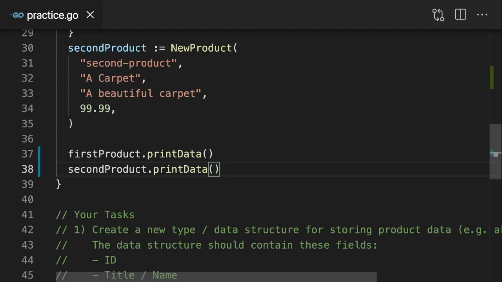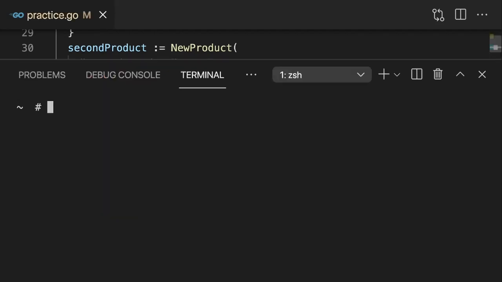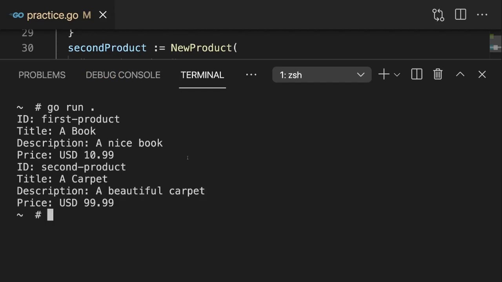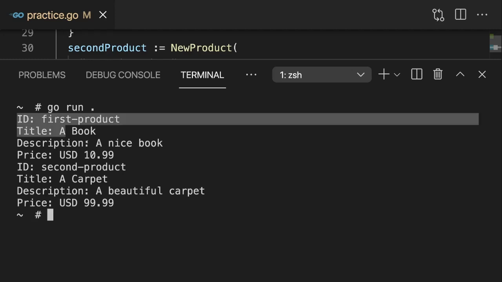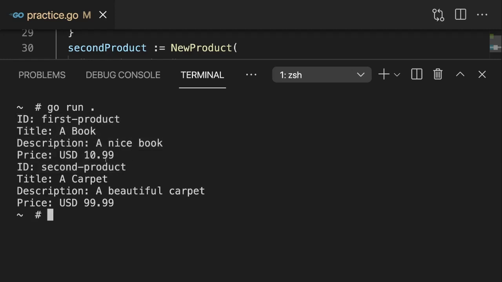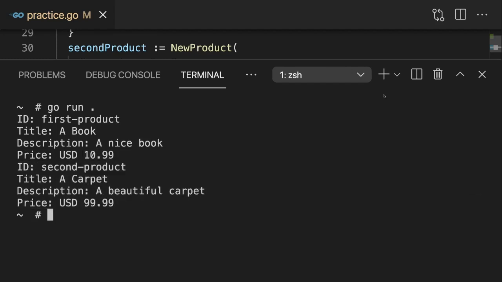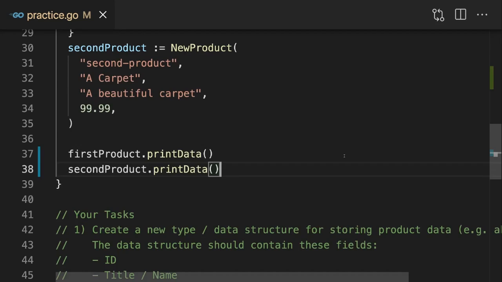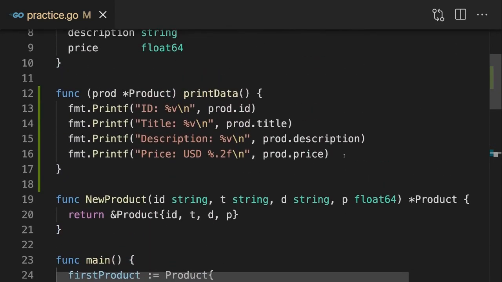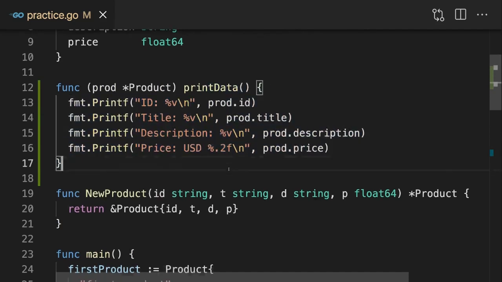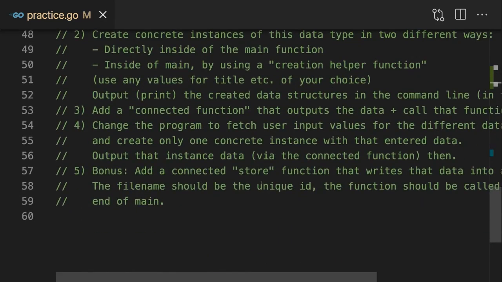And if we now save that and then open that console again, if we run that code, that data is being output. Here's our first product data, and you see the price is nicely formatted, and here we got the second product data. So that's working, and that's a very complex, or a bit more complex way of outputting the data. But that is now also task number 3 solved.